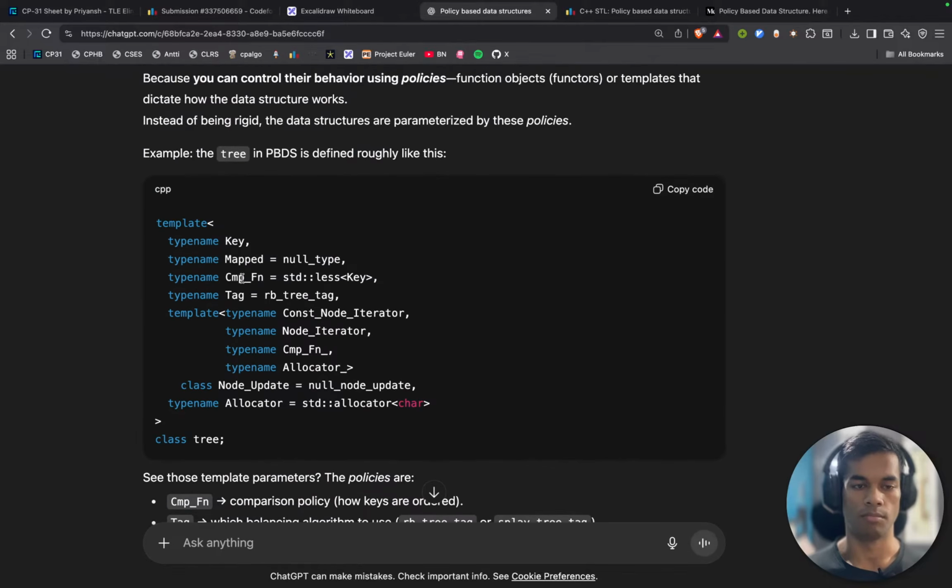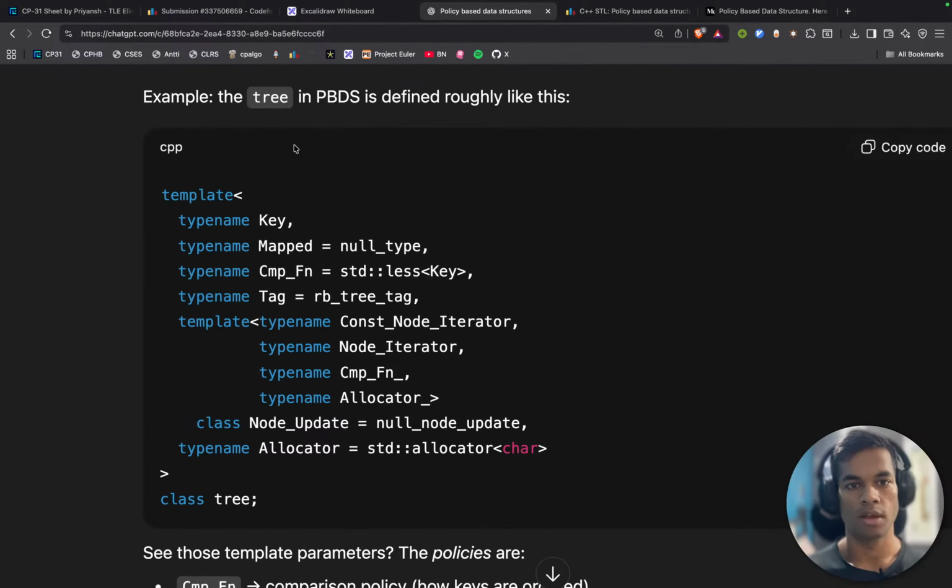So what do we know that we didn't know before reading this? We know that policy-based data structures are data structures whose behavior we can change using policies. And these are the degrees of freedom that this policy-based data structure provides. It is called a tree. In this, we can tell it which type of key we want, and what is going to be mapped, and by mapped they might mean something like when we are using a map in C++, which type the value is going to be.